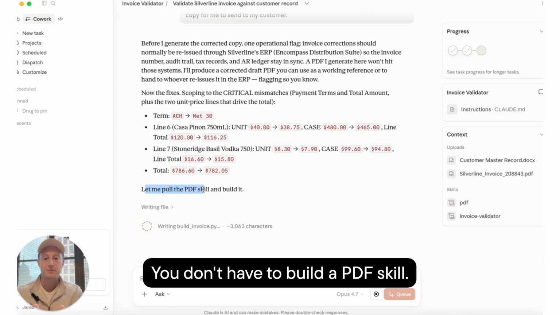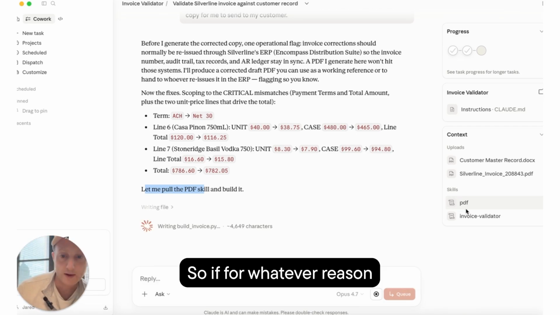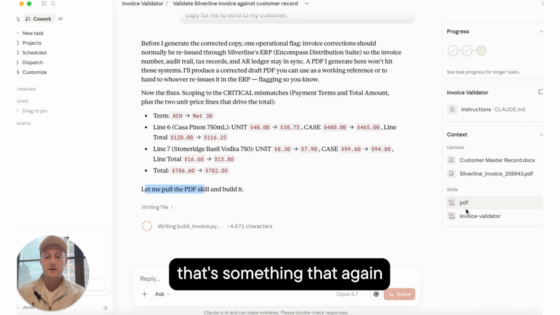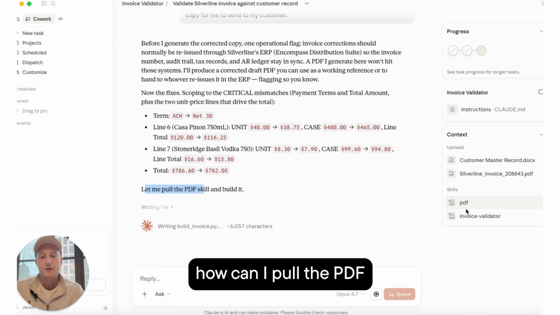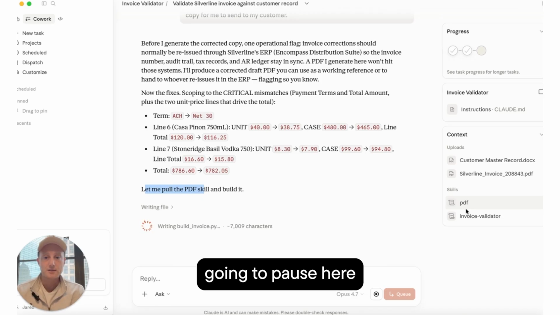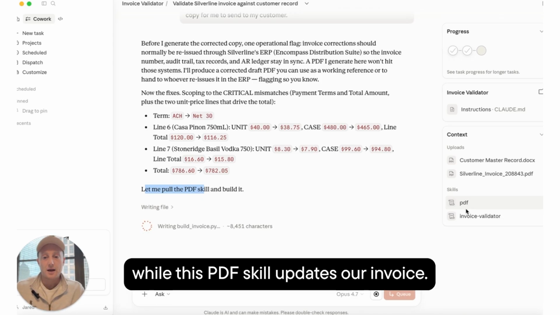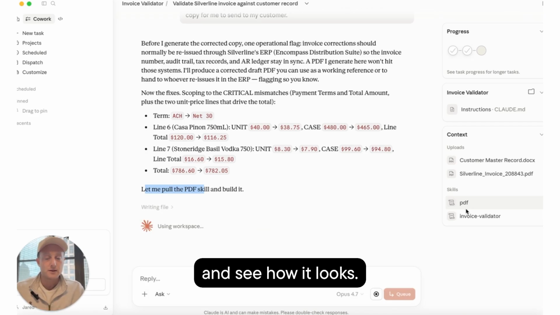You don't have to build a PDF skill. You don't have to set it up. It just knows how to read and edit PDF. So if for whatever reason you're not calling the PDF skill, go into Claude or go into OpenAI or whichever tool you're using and ask some question. Hey, how can I pull the PDF skill? They'll have an answer quickly. And I'm actually going to pause here while this PDF skill updates our invoice. And when it's done, I'll come back and we'll take a look and see how it looks.